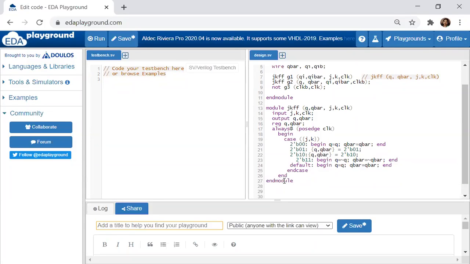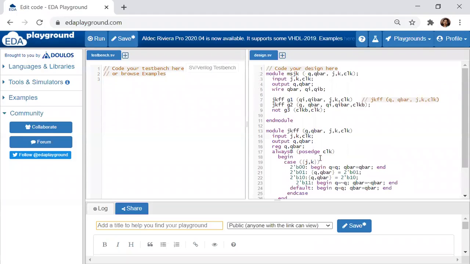End module. Now it's correct. You can see the indentation. It is perfect. So this is how an MS-JK flip-flop has to be written. And you have to write the test bench for MS-JK in the similar format which we have seen up to now. And we can analyze the test bench also in the timing diagrams. So we'll go for the timing diagrams.